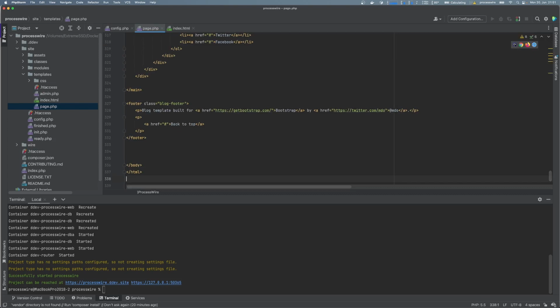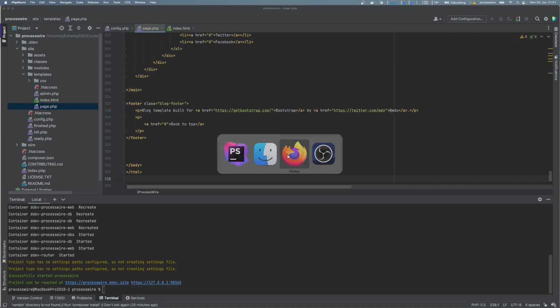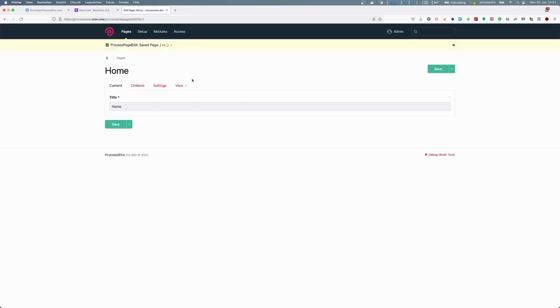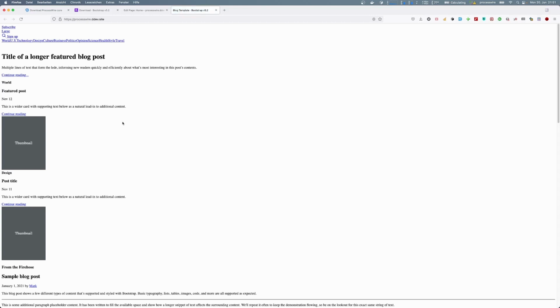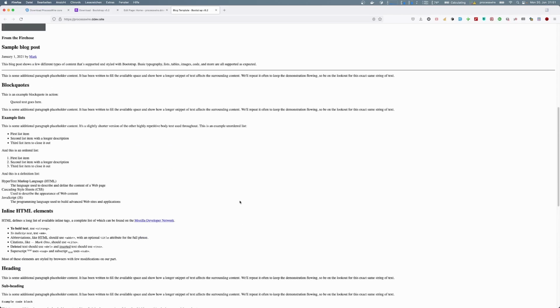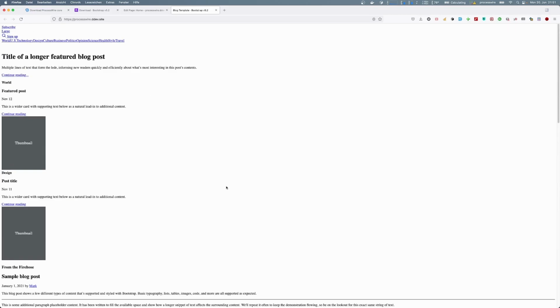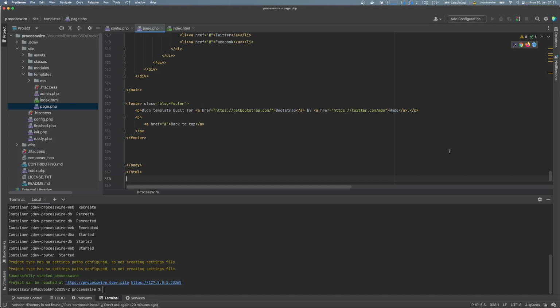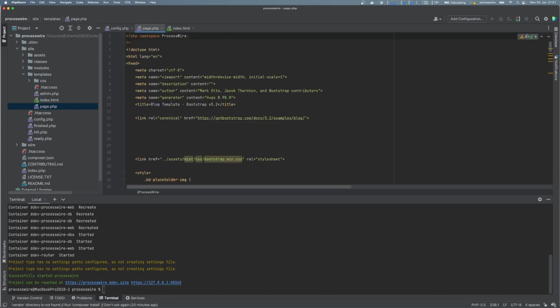So now let's go back to our browser and let's look how our page is looking now. Yes, we can see it has changed. It's not anymore a blank page. Okay, so next up we have to check what's going on here.